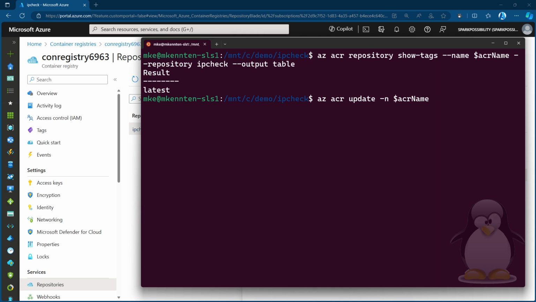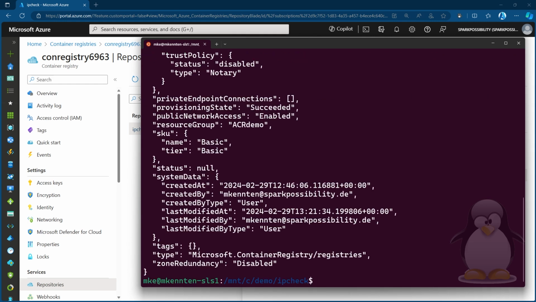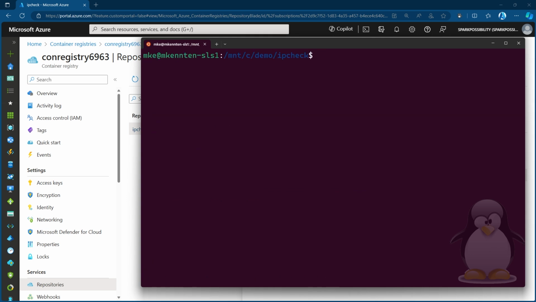So I will use az acr update. I will point it to the ACR in question here, and then I will use this parameter, admin-enabled, and set this to true. It's by default disabled, and that's the reason why I have to enable it first. So that configuration has taken place, and now I can move on and create an ACI instance out of this.